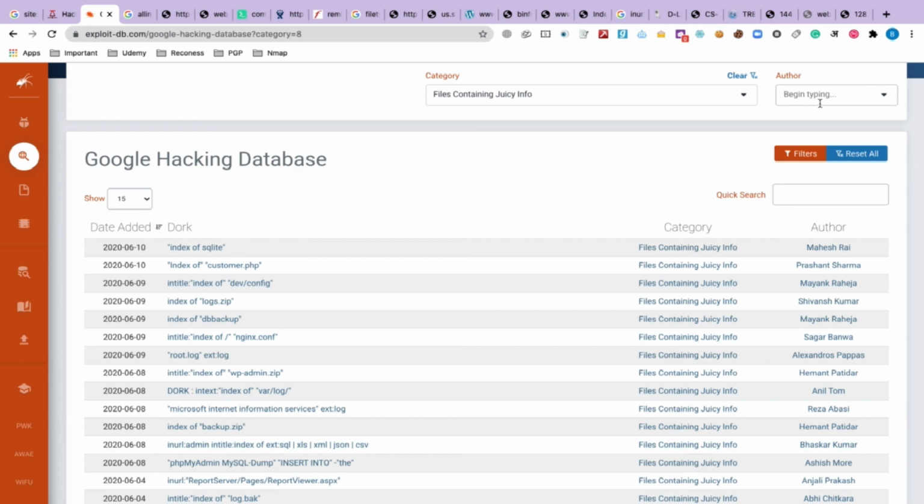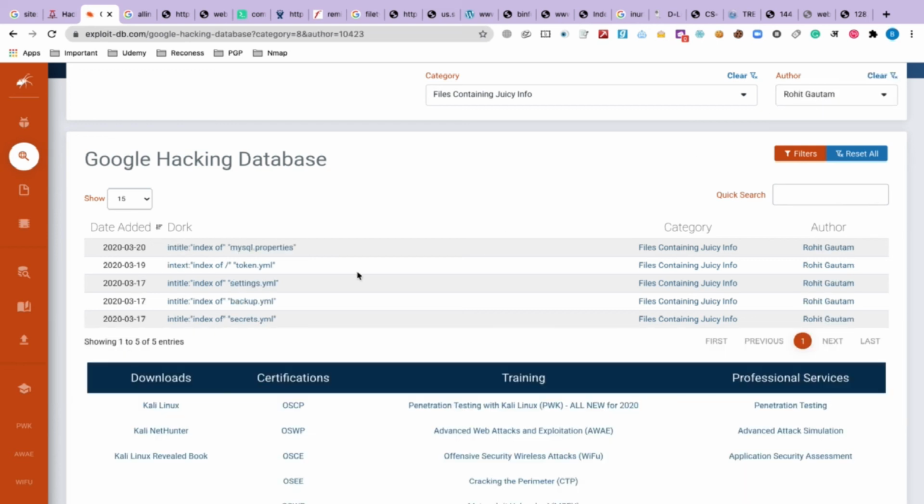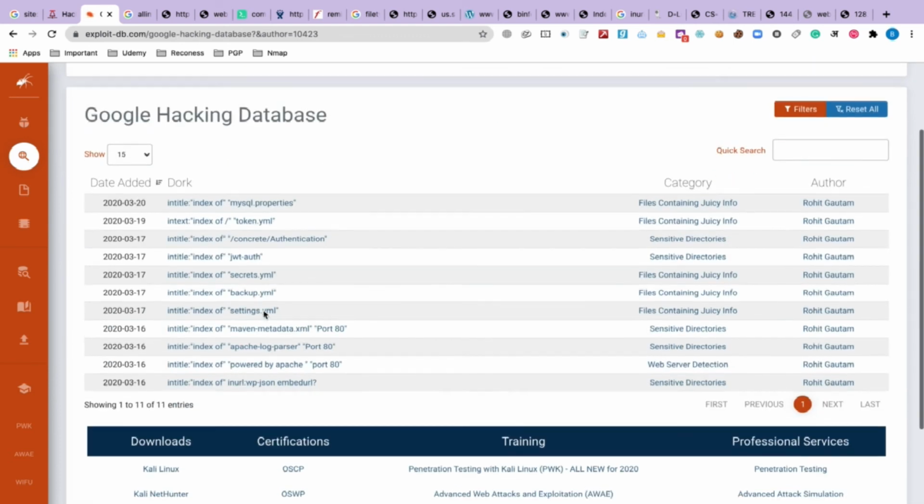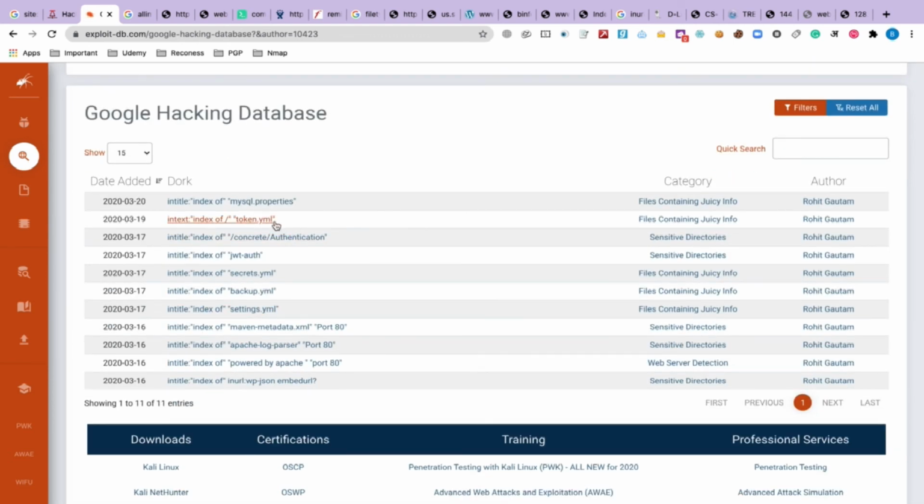I have also uploaded some of the Google Docs, so you can just use these Google Docs. These are 5 entries for a specific category, which is files containing juicy information. So if I just remove this category, then you can see other Google Docs, for example, for getting tokens, JWT, authentication tokens, secrets, backup files, settings, Apache logs, etc.